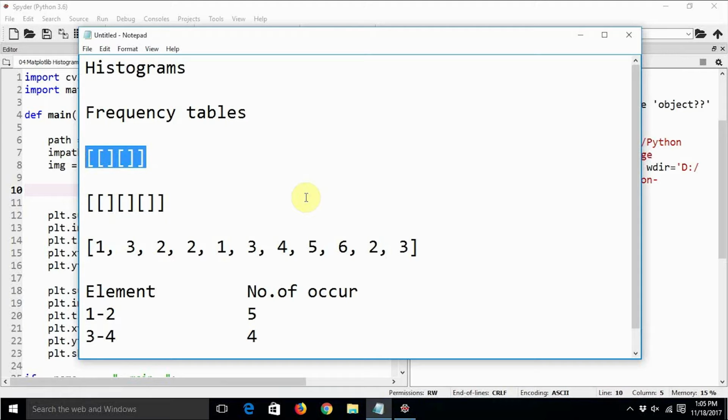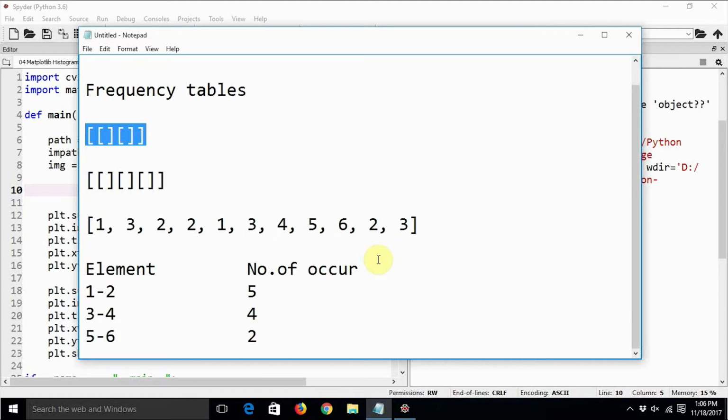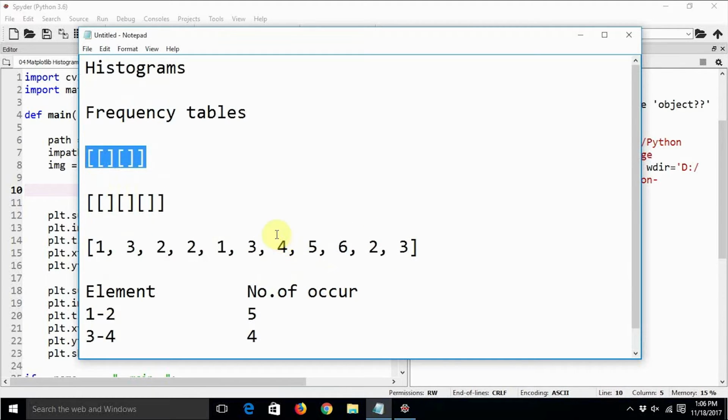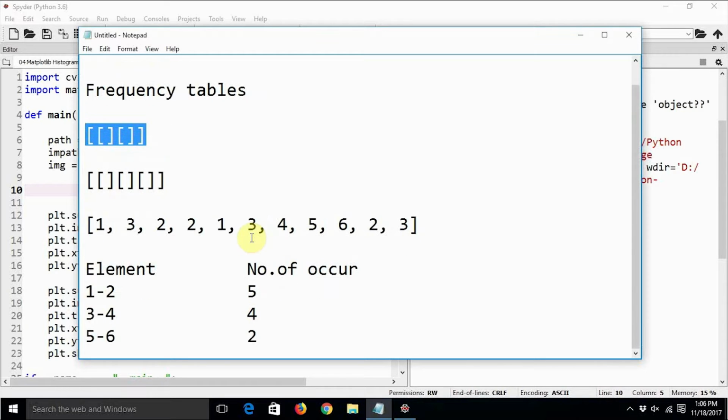Once we have this one-dimensional list, we just calculate the frequency table, and then we show it visually. So that is a histogram of a grayscale image. We have intensity values ranging from 0 to 255, and then again how many times the pixels in the image will have those intensity values, we get the bar graph of that. Okay, so we get all that information in the visual form.